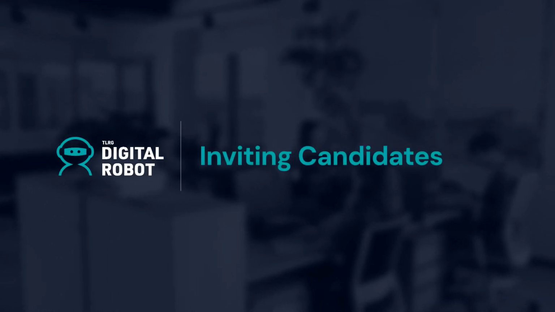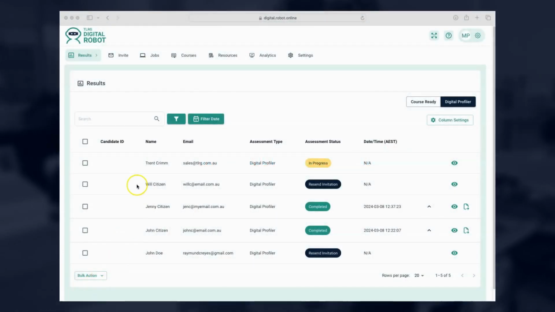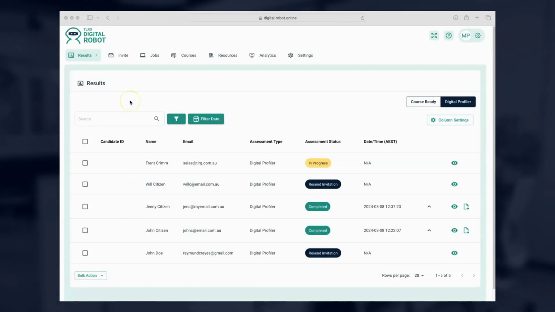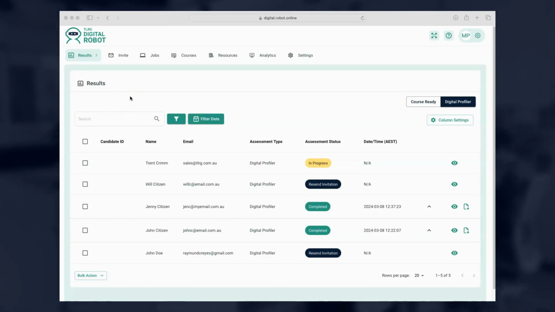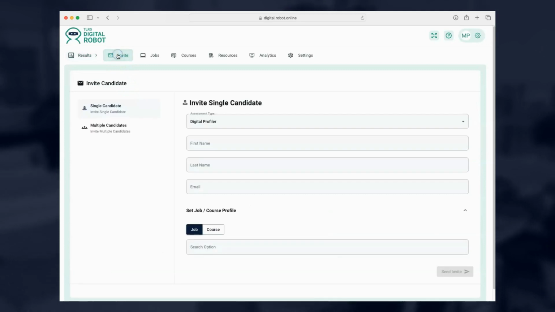Inviting candidates. To give access to the questionnaire to your clients, you can send them an invitation from the system. This can be done in two ways: individually or multiple candidates via a spreadsheet upload. Inviting a single candidate. To invite a candidate to complete a questionnaire, you can invite them via the Invite module of the system. In the home screen, click on Invite.